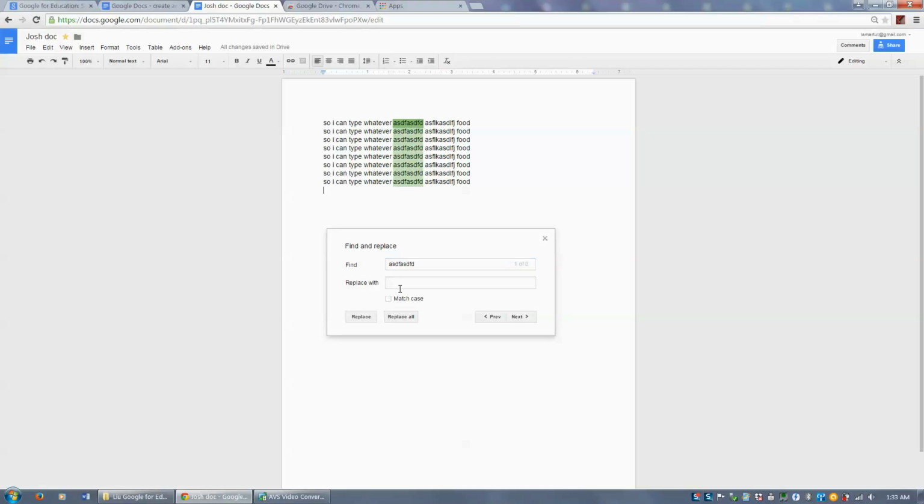And if we do replace with, we'll say that. If you do replace, it'll only replace the first word. We'll go to the next occurrence it finds. If you replace all, it'll just do it all at once. Boom.